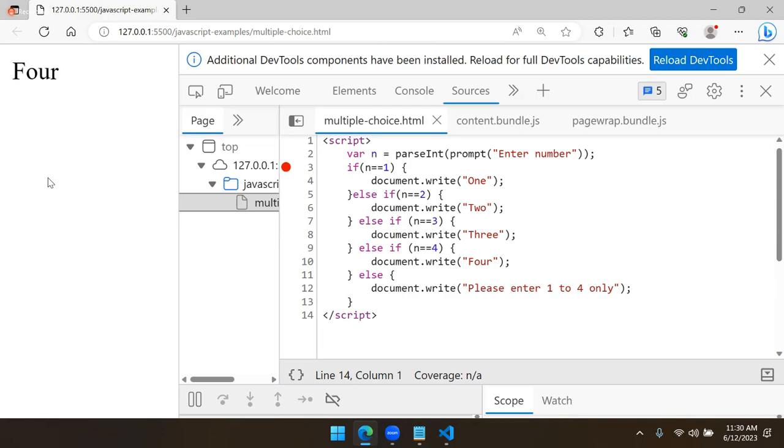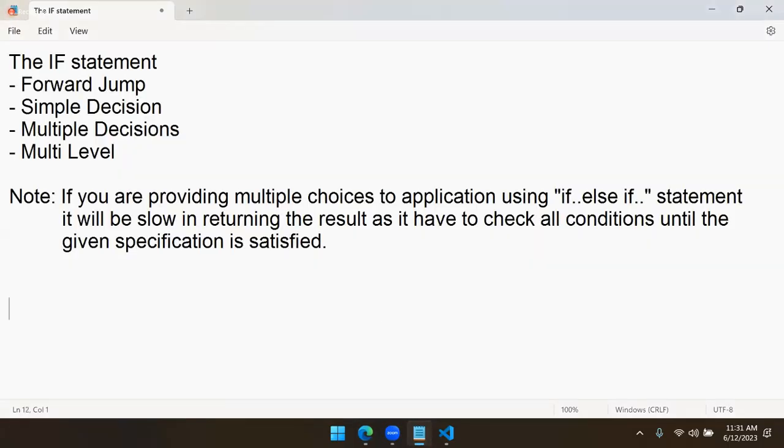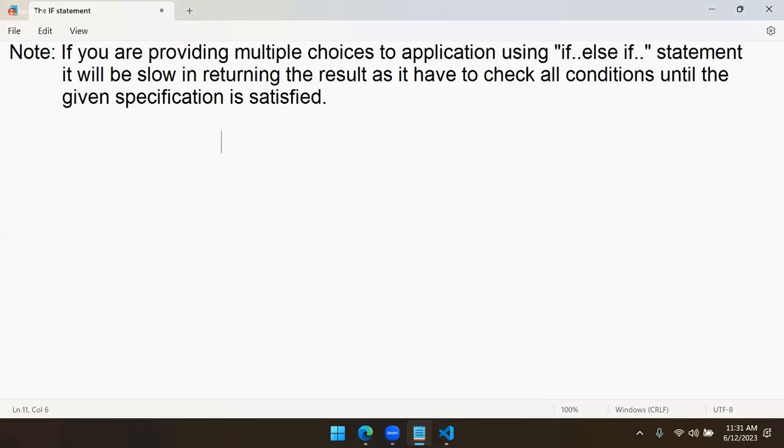That's okay. But if it is matching with 4, it will execute all the way to 4. This will take time. It will be slow in rendering. That is the problem while working with this condition. How to solve this problem? To save the time and to execute only what is necessary for that situation, we have to use another selection statement that is called switch.